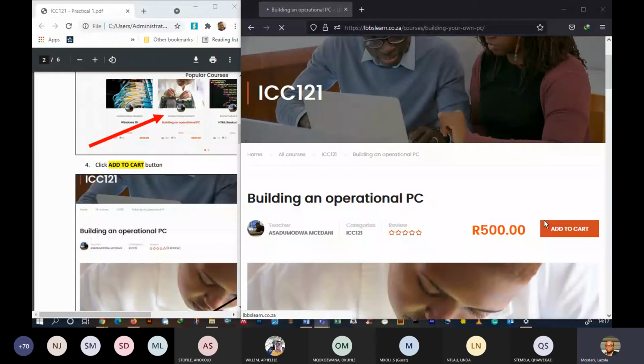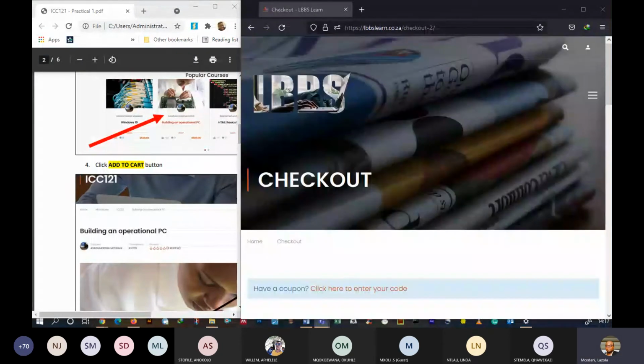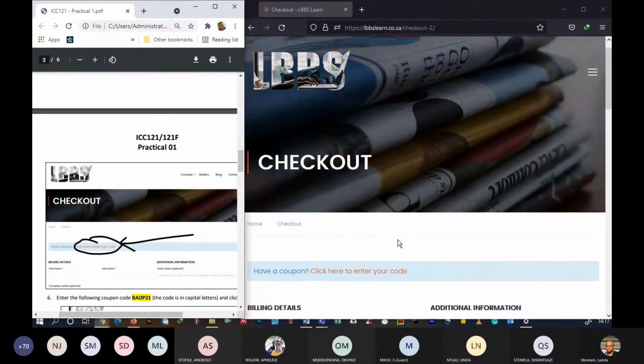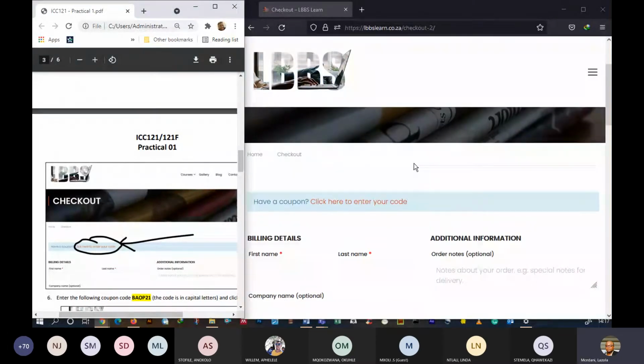On number 5, it says click on the link, as seen on the image below. So which link do we click? We go to this image. It says click here to enter your coupon, to enter your code. You can see even on the website, we have this link. So you click here to enter your code, so you can enter the coupon code.